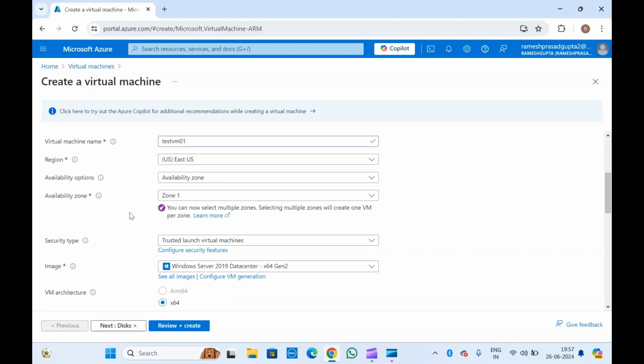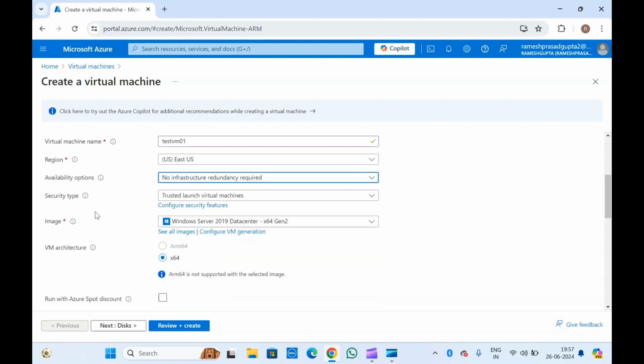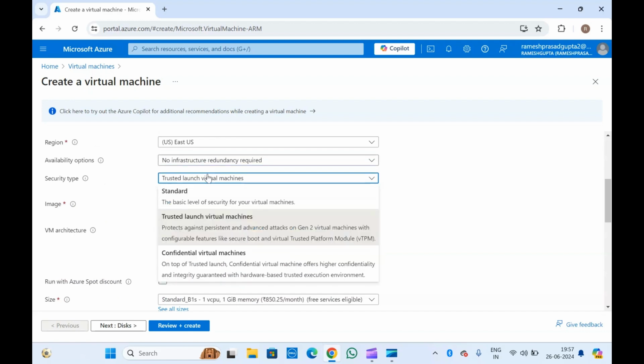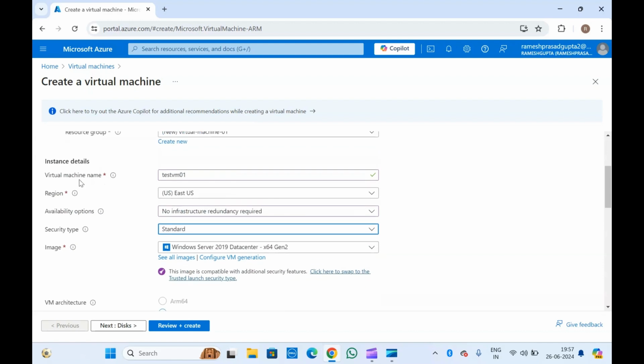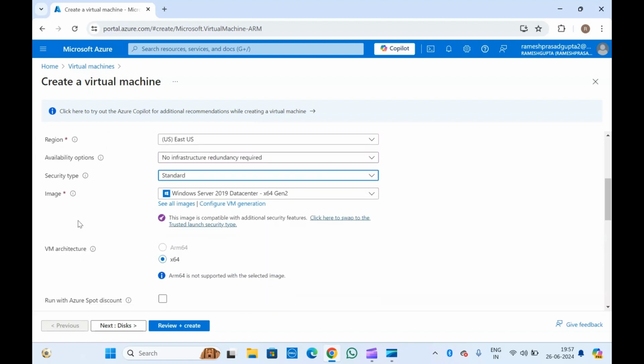Region, let it be the default one. For me, I'll just keep it simple. Security type, I'll keep it standard. I'm not explaining much because I have already explained all these properties in my previous video. If you have not watched that, just go and watch it first.